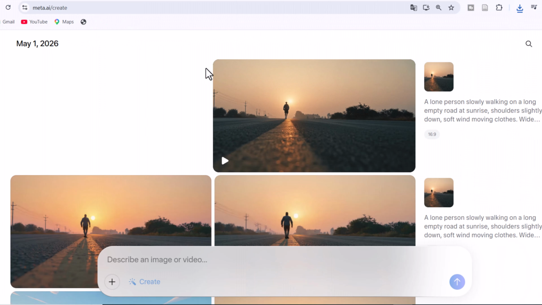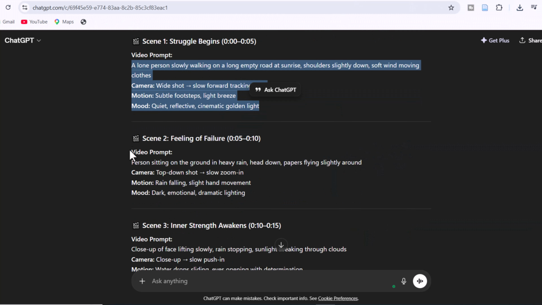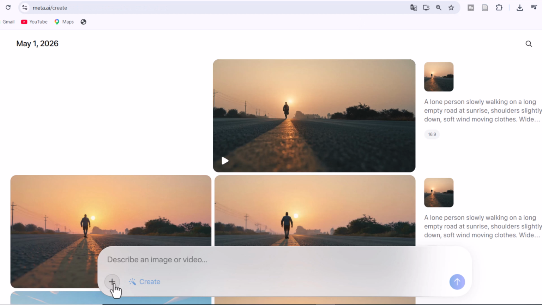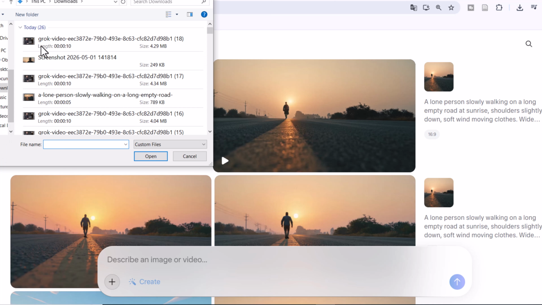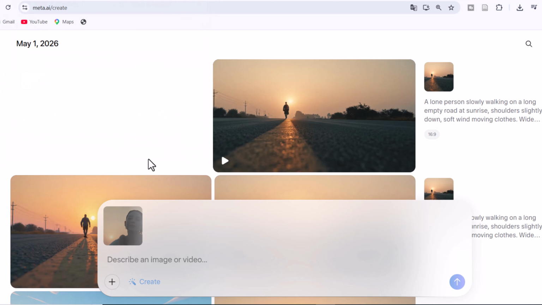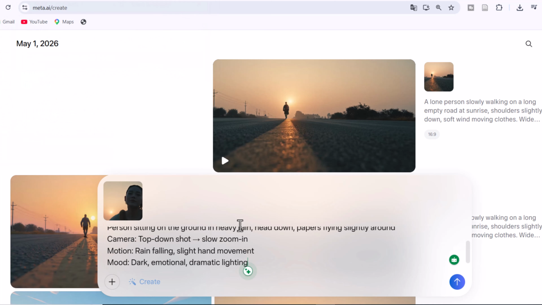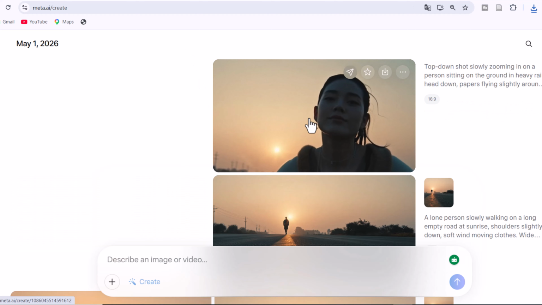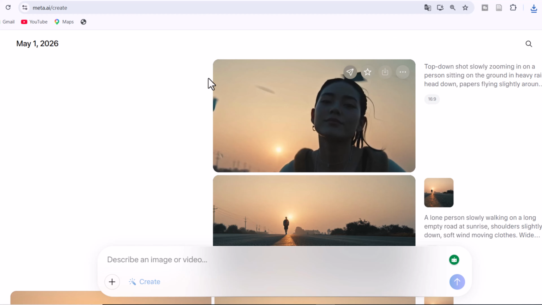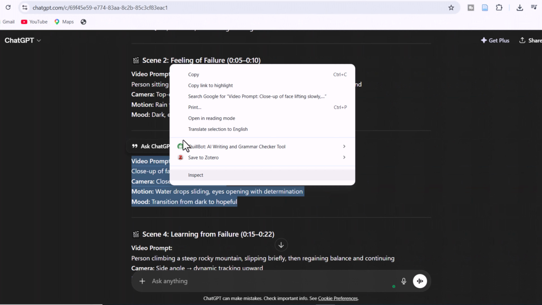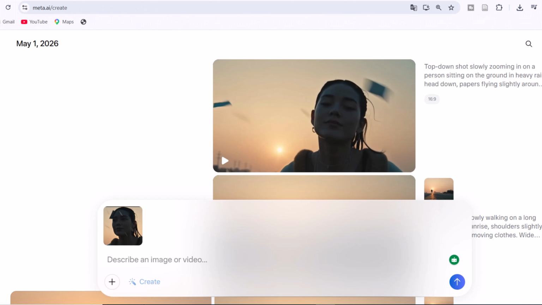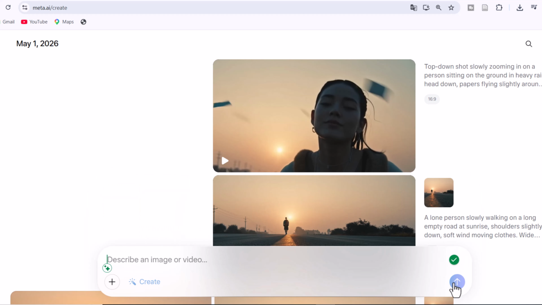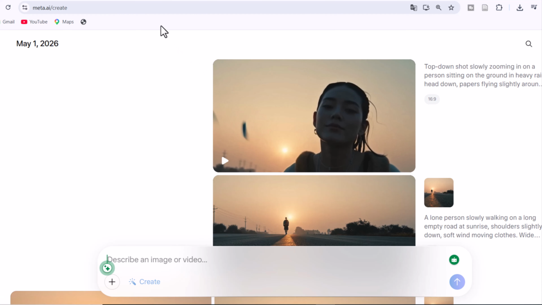Open Meta AI again. Select video mode this time. Upload the last frame screenshot. Paste the next scene's video prompt. Click Animate. Result? The video will continue smoothly, no cuts, no jumps. Repeat the same process for every scene. Take the last frame screenshot and use it for the next scene. This way, your entire video will feel like one smooth, continuous flow.